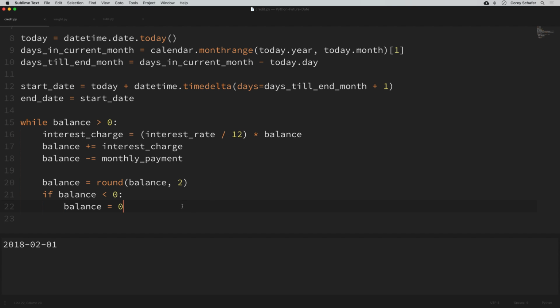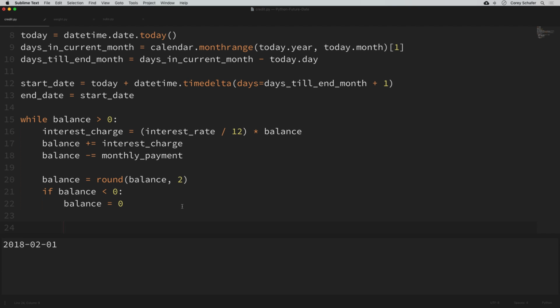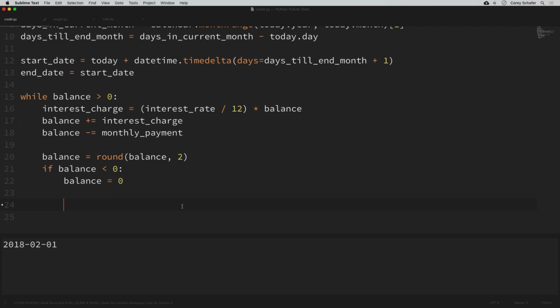Now, we could have actually taken these 3 lines here and made them into a one-liner with a ternary conditional. If you don't know what that is, it basically allows us to set a value based on a conditional on one line. So instead of these 3 lines here, we could have said that the balance is equal to 0 if balance is less than 0, else round the balance to 2 decimal places.